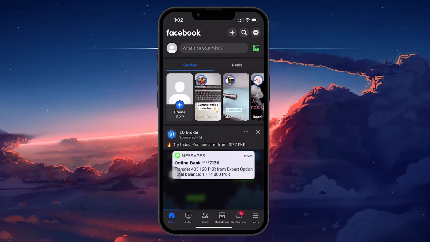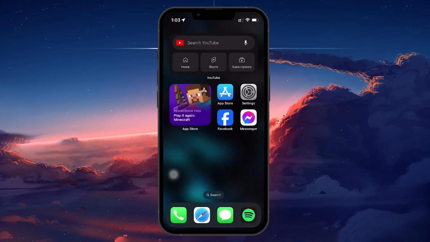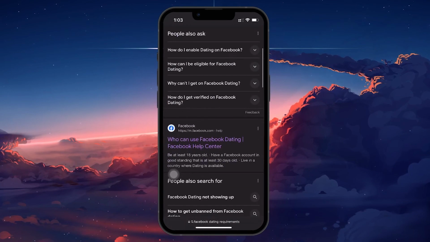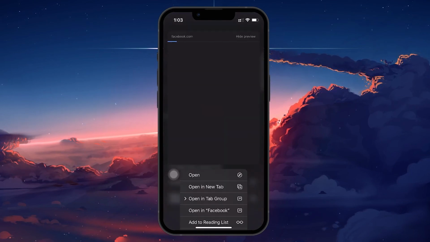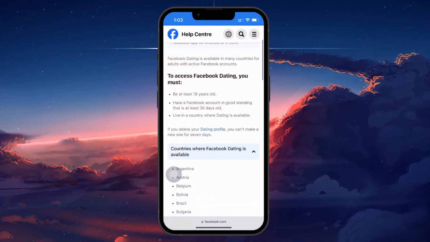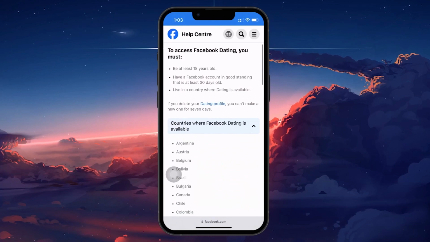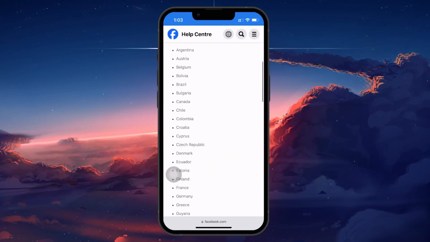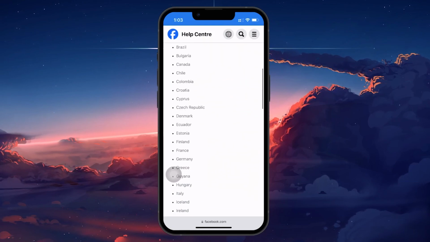So, close your Facebook app and do a quick search for Facebook Dating requirements. You'll find a Facebook help page detailing who can use Facebook Dating. The key requirements are you must be at least 18 years old, have a Facebook account in good standing that is at least 30 days old, and be in a country where dating is available. Often, the country is the main reason why Facebook Dating is not available for you.